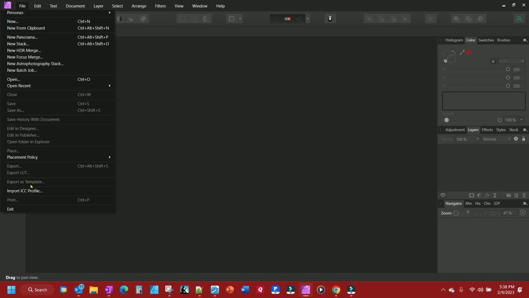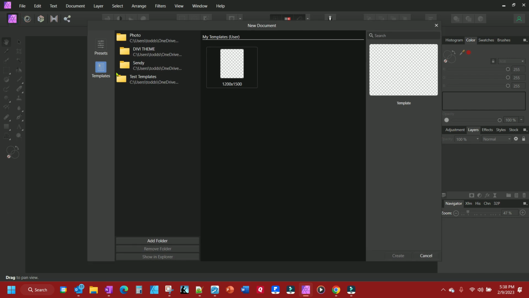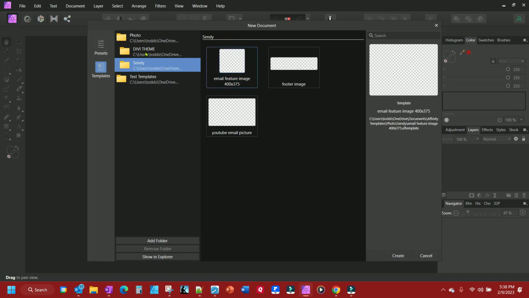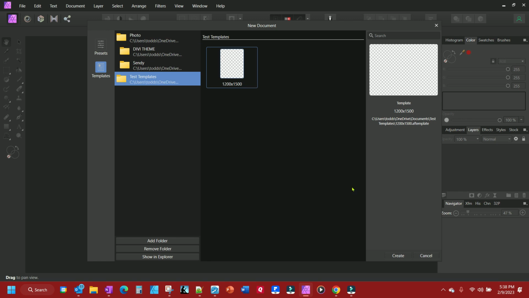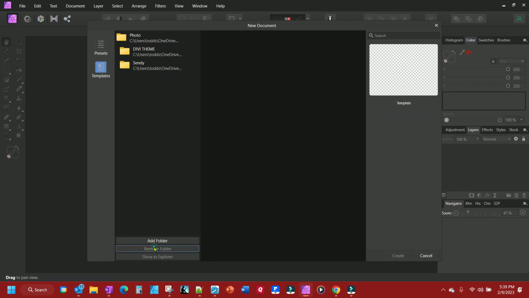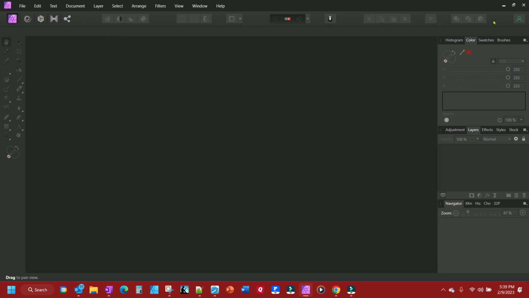Go File, New, and again test templates. I could pick from any of my other ones that I have. I have various ones for various uses, but anyhow, test templates. There it is again. Once you close your program and you open it back up, it will be there. If you need to remove a folder, which I'm going to do right now, and there, just simple as that. And then that is all there is to it.